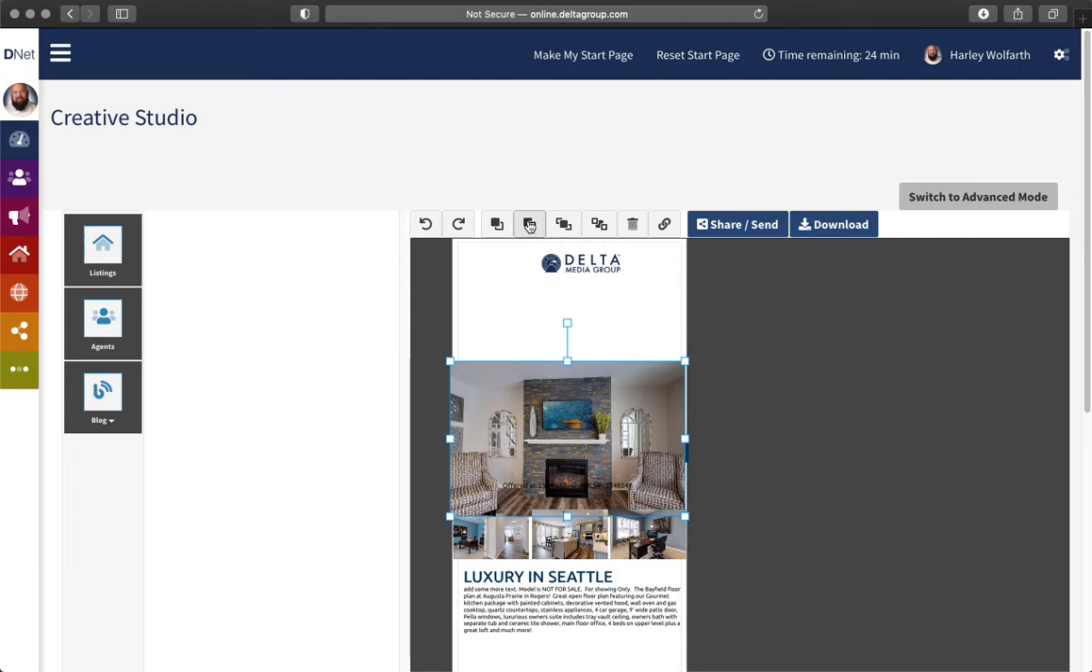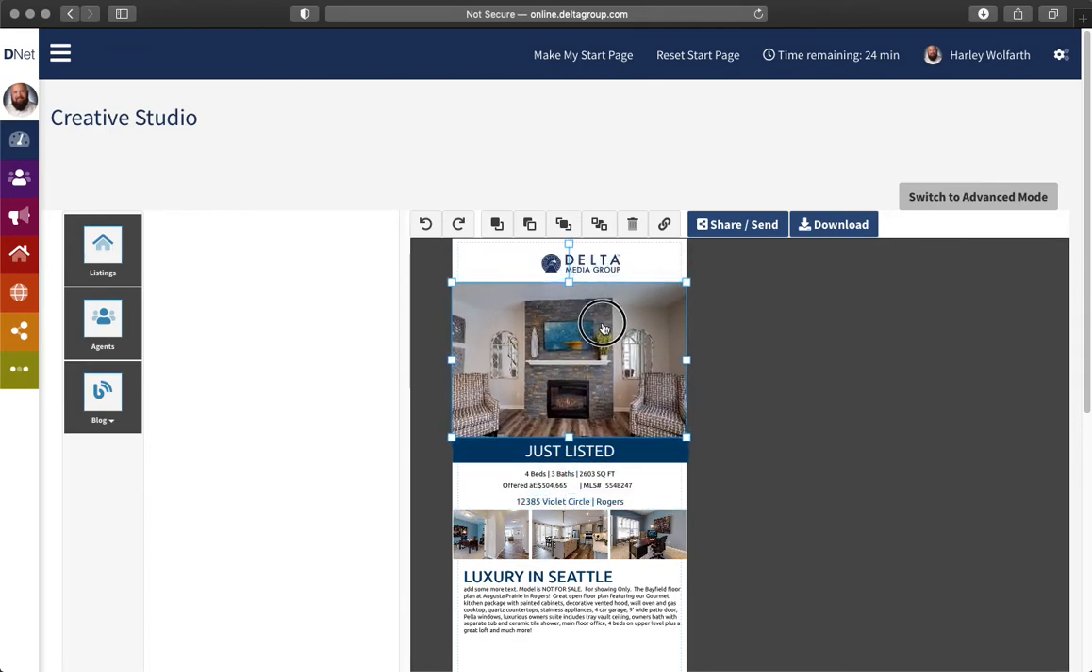And then if I click back, you can see how they start reappearing again. Or with one click I can bring it all the way to the front so everything's behind it, or all the way to the back so everything's in front of it. So those are some nice shortcuts there.